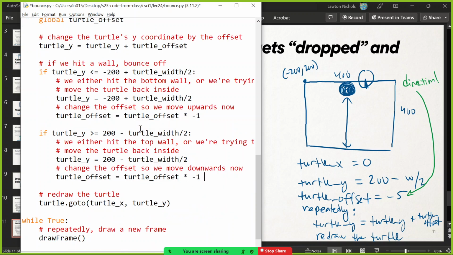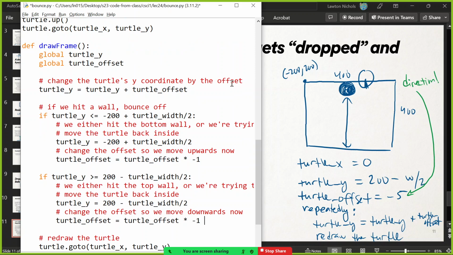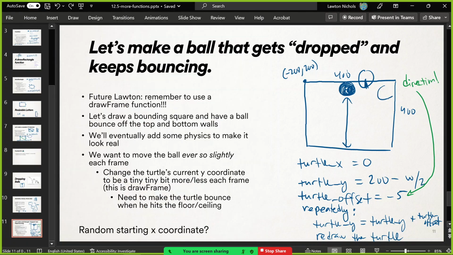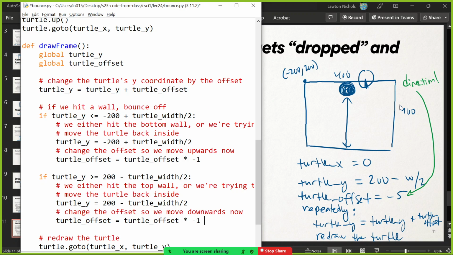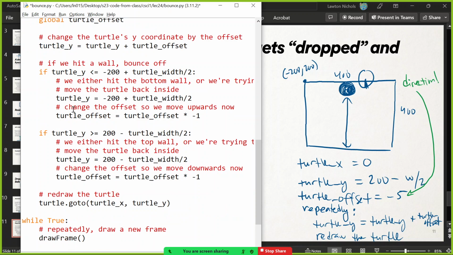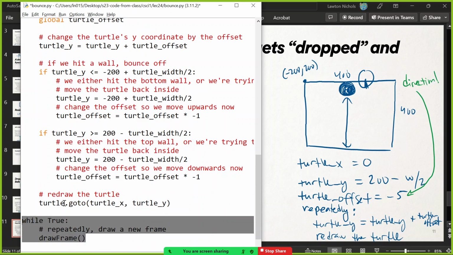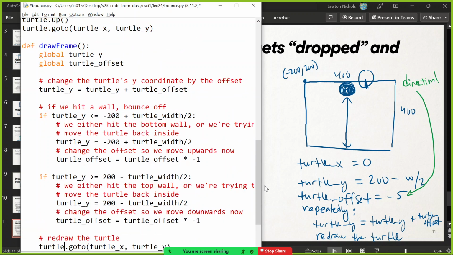Does that make sense? Did we see why that's necessary? The turtle used to be here, the offset was positive, so we did this. The turtle wanted to go here, but that's too far outside. We want to rein the turtle back in first, make him just graze it, and then make the offset negated so that he moves downwards next time. That's the idea. So in general, we just repeatedly do all this in DrawFrame.